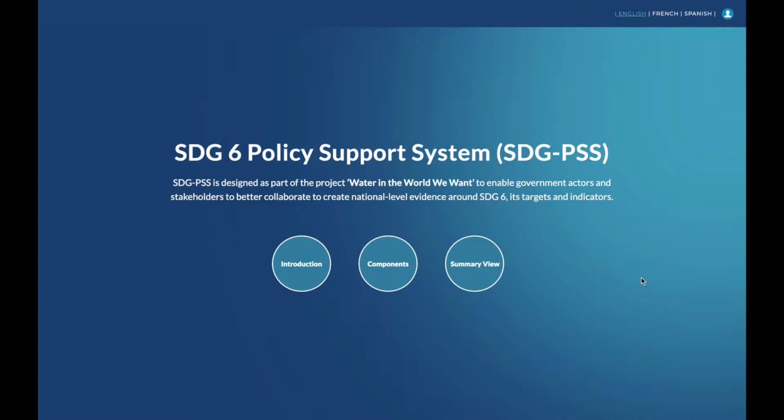Now that you know how to register and log in, I am going to introduce you to the SDG-PSS. The SDG-PSS is an online and free system. The system can be used by water professionals and policymakers, either working on national teams or independently. The SDG-PSS is designed to be user-friendly, and this e-course aims to help you understand how the system works and how to get the best results from it.